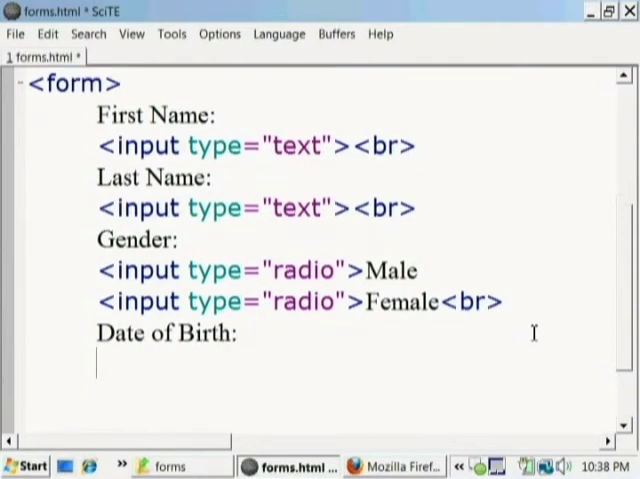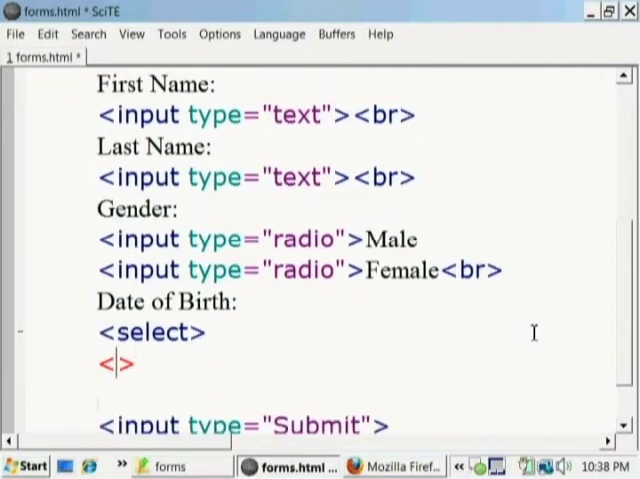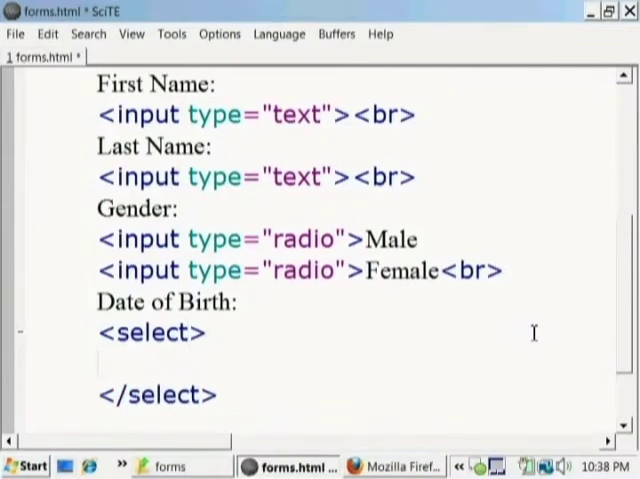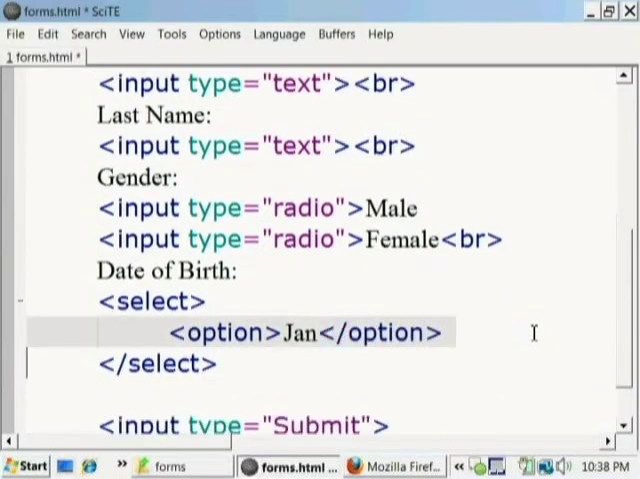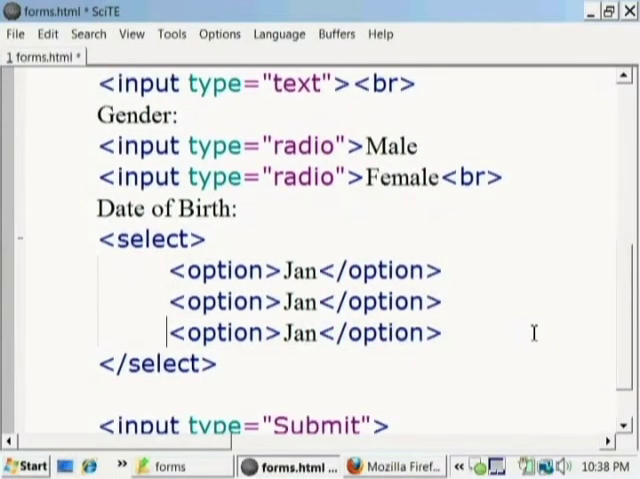So here's a field, and for this we're going to use a different type of input field. It's called a select input type that gives the user the ability to choose a value from various options. So for instance, date of birth has really three fields. One is the month, the day, and the year for the date of birth.